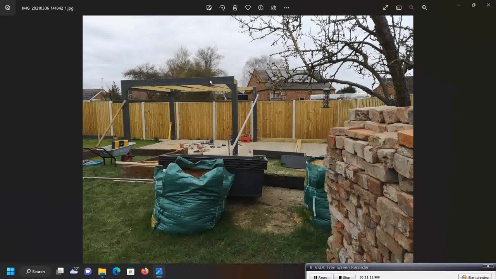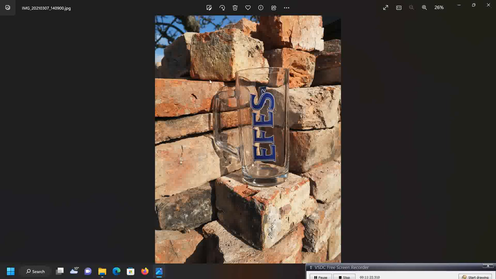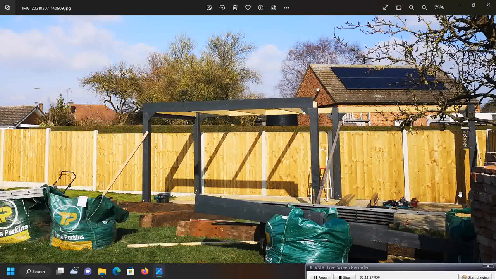Here's some shots of it. I think this was what we achieved in day one. So we've got this part up the first day. Drinks, pints of FS. It's quite arty, isn't it? And you can see sort of day two, we've started to get the rest of this up.